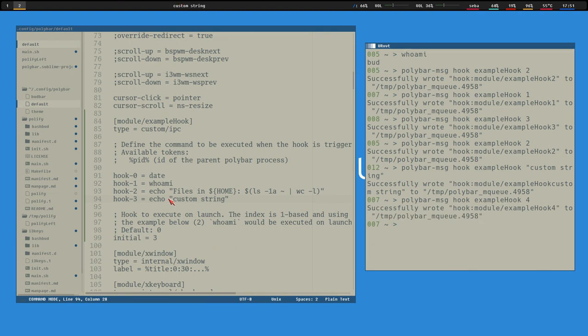But if I really wanted a custom string, then we have to do something like this. Maybe echo, now this is real custom, redirect that to some stupid file, tmp hook test or something. And then we could change this to cat the content of this temporary file, tmp hook test, and then change the initial also to 4. Now we can see it says the content of that file.